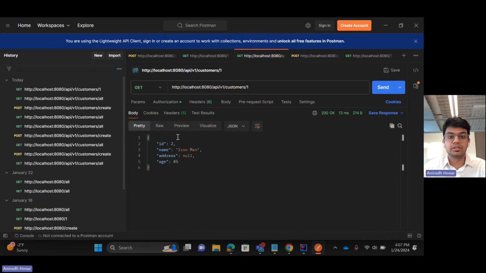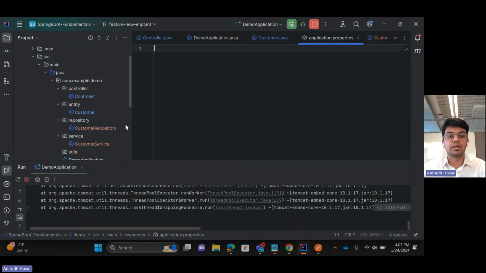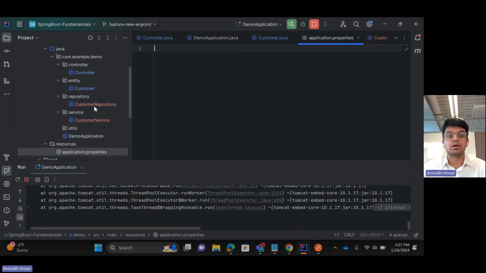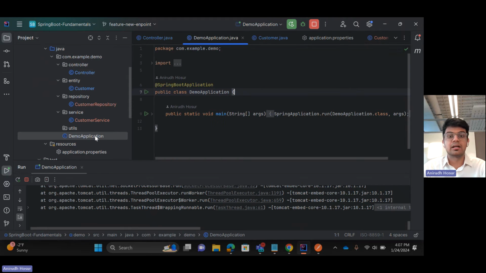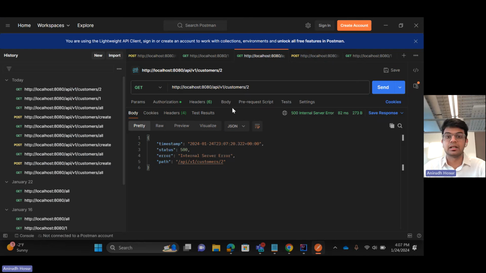I'll hit send, and if I do this, we get an error. What's happened right now is before recording this video, I had already tested out the APIs and I had rerun the application. I already saved Captain America and then I reran the application. So it's still in the memory. So I have to basically restart the entire application and then it should work.